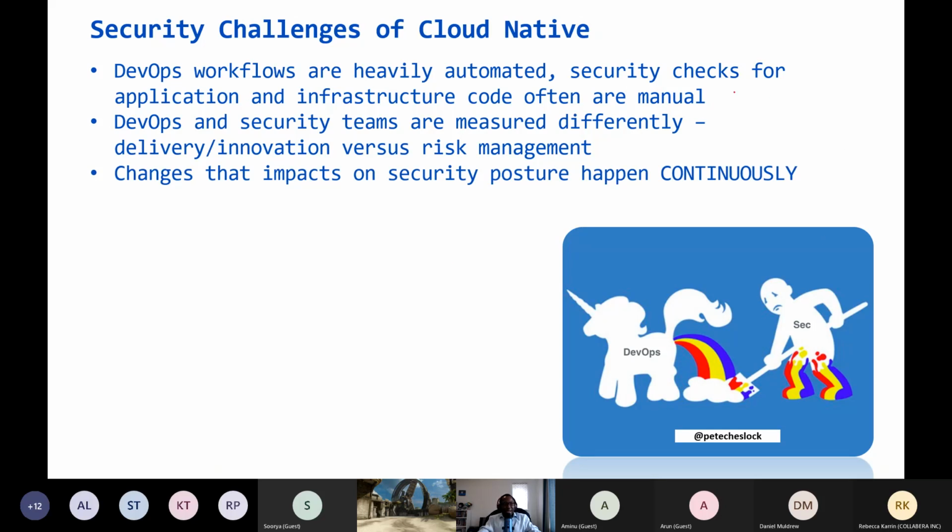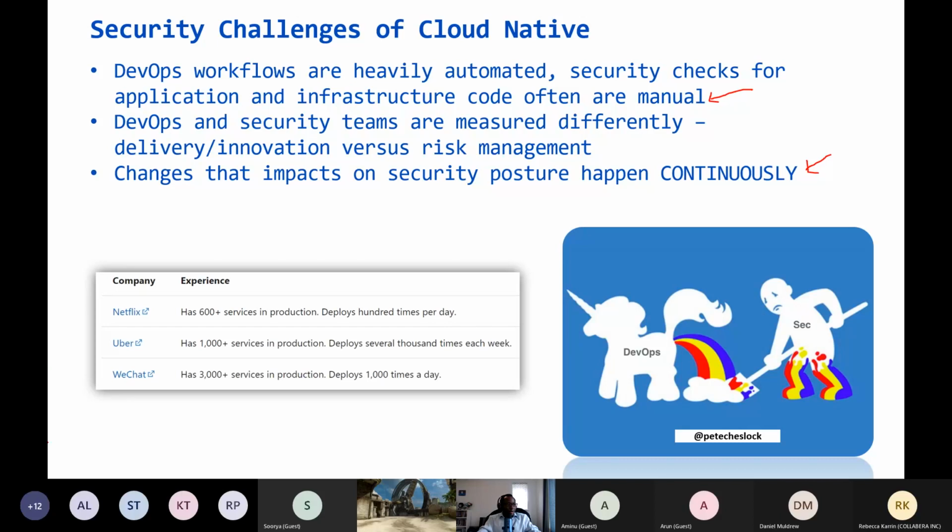Let me quickly highlight this too, because we're talking about container security. If you have a look at this screenshot from a Microsoft document describing organizations that are adopting container frameworks in terms of how they build, test, and deploy their applications, you see a company like Netflix has over 600 services in production powered by container services. They deploy 100 times per day. Uber has over 1,000 services in production, deploying several thousand times a week.